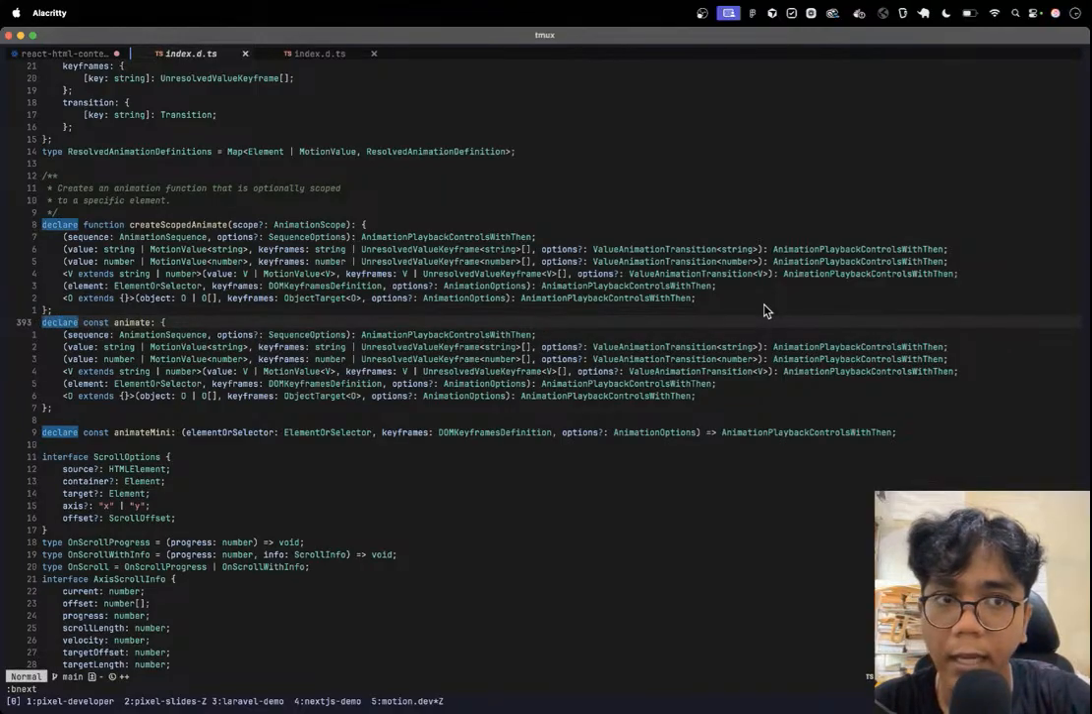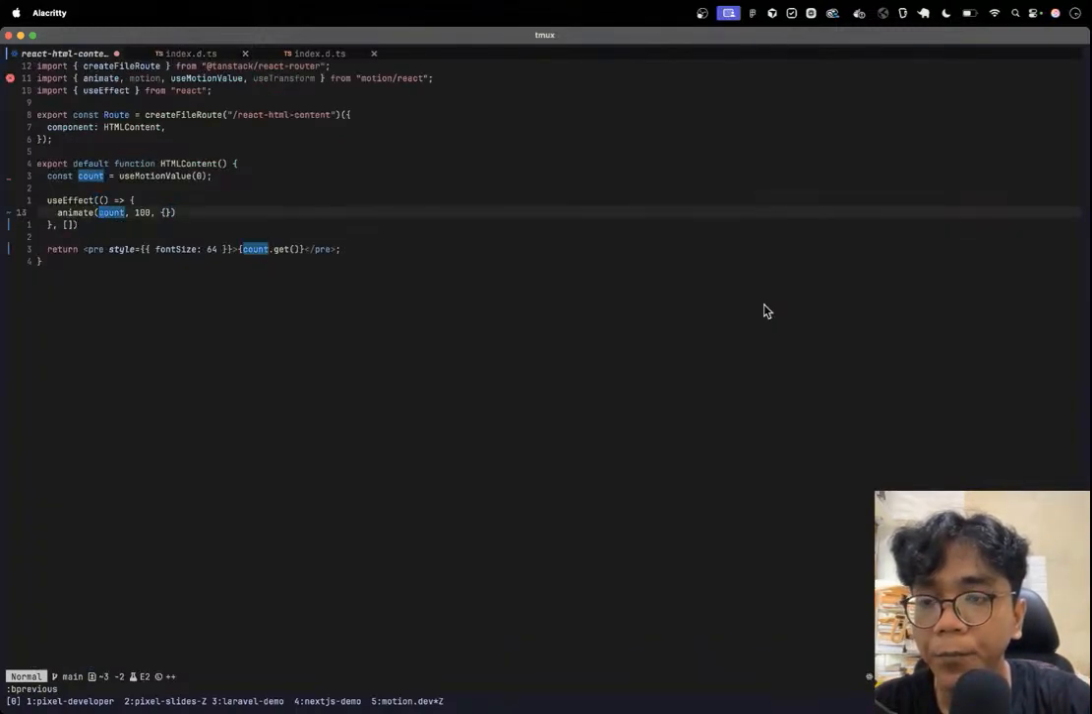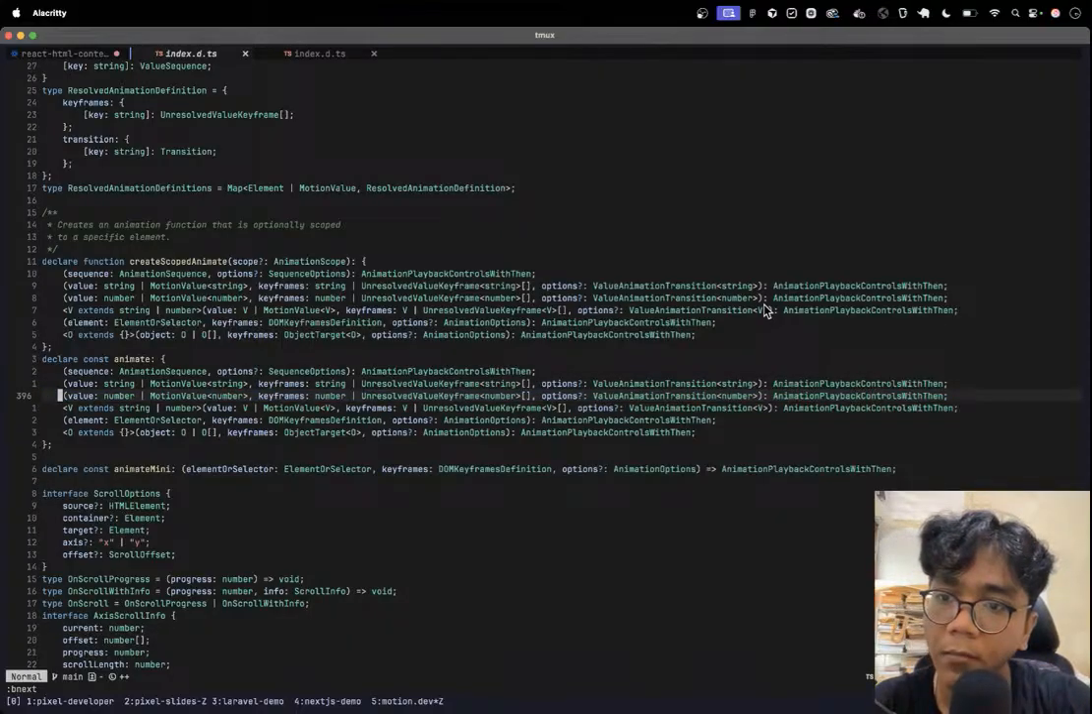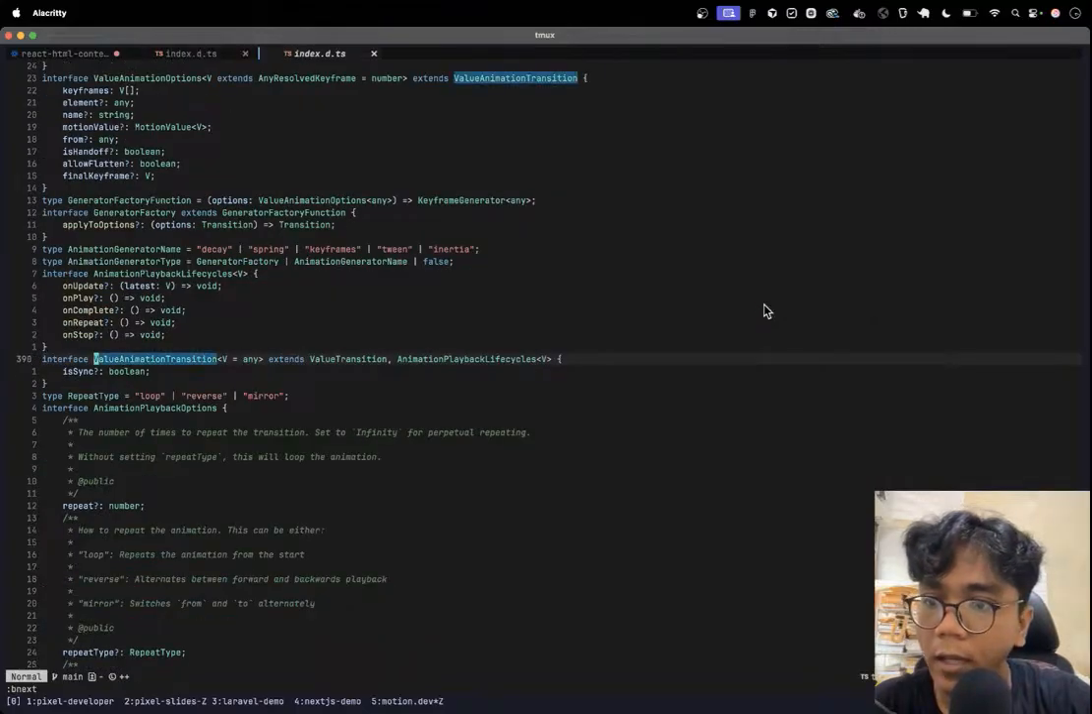I said previously that if we are using declare, it is the same thing as function overload in TypeScript. So whenever I pass a number here, count is a number, 100 is a number. So the animate function knows that I'm using this one because the value is a number, the keyframe is a number as well. So the options will be value animation transition with the number.